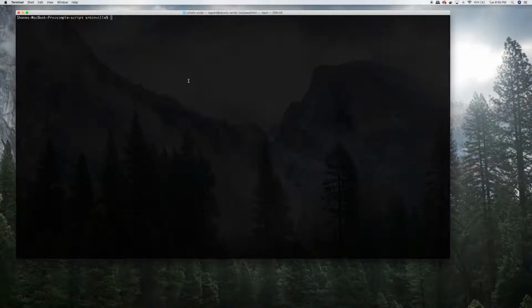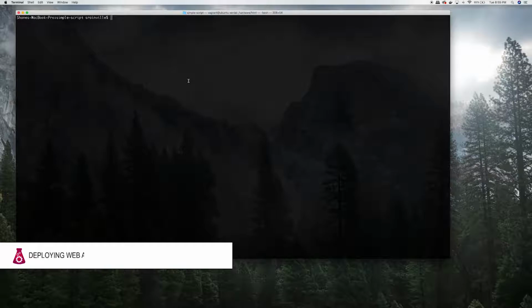In our first example, we're going to copy a local directory and its contents over to a remote host. Our remote host is going to be an Apache web server. If you're familiar at all with Ansible, you know that we need an inventory file.